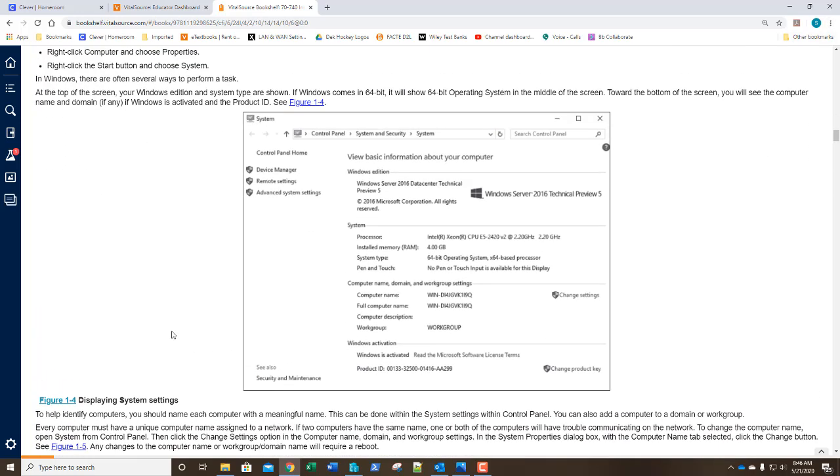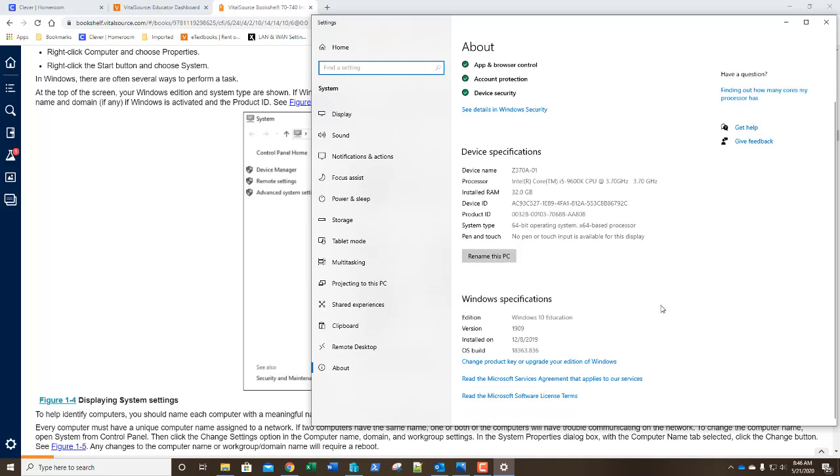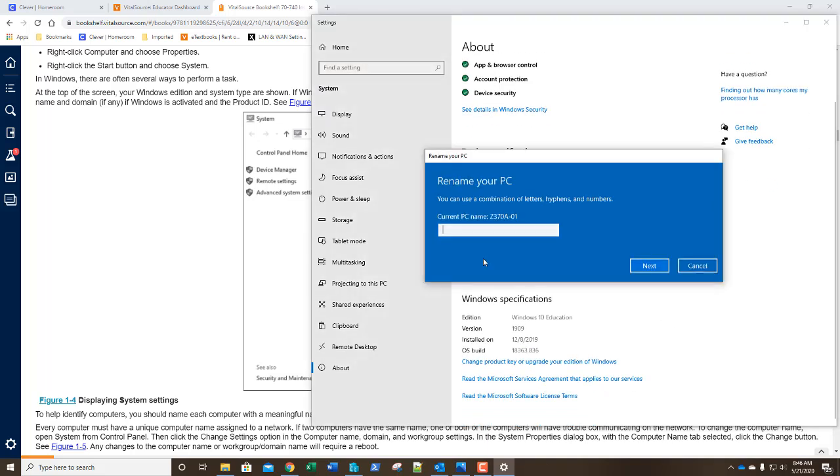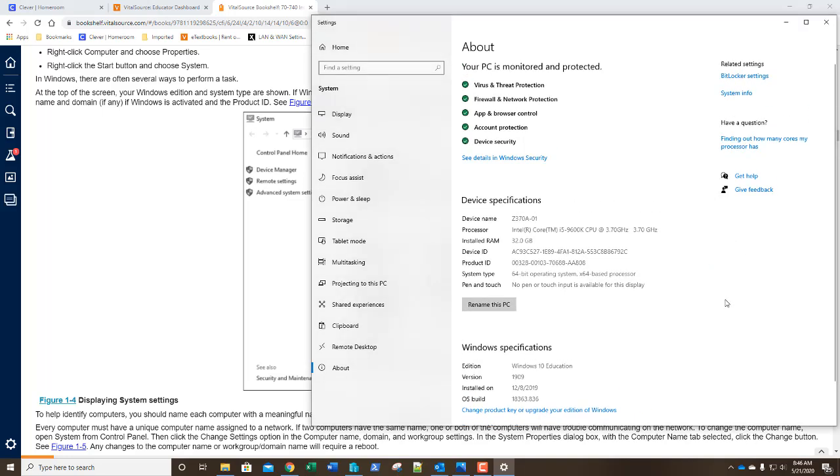So if we want to join a computer to a domain, system is maybe the easiest way to do that. A right click, a left click, and I can go in here and I can rename this PC. There's many other things that I can do. I could join this to a domain from in here. There's different settings in different places.